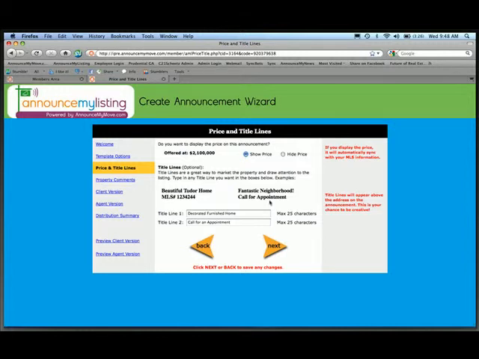Now you also have some title lines. These are optional. If you'd like to add some additional text that will appear directly below the price, this is where you can do that, and you can do it up to 25 characters for each line. So Chris and Dominique have chosen to do decorated furnished home, call for an appointment.